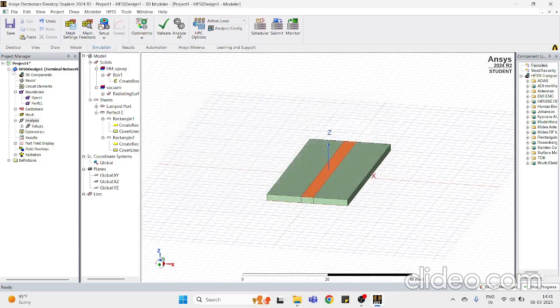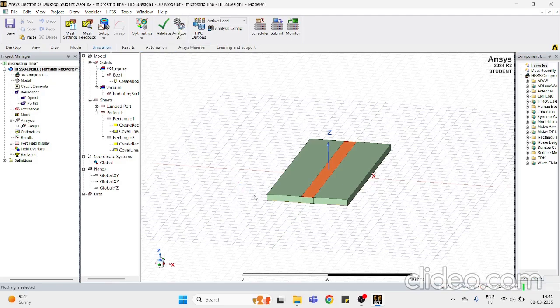And I can just close this. And here you can see this Project 1, right? I can just rename my structure, whatever I've done. So I'll just right click on this and say rename, and I'll rename this as microstrip line. So this is my project, and this is the HFSS design. I can just save it. So yeah, save it, and then press on analyze all. So this will start the simulation.